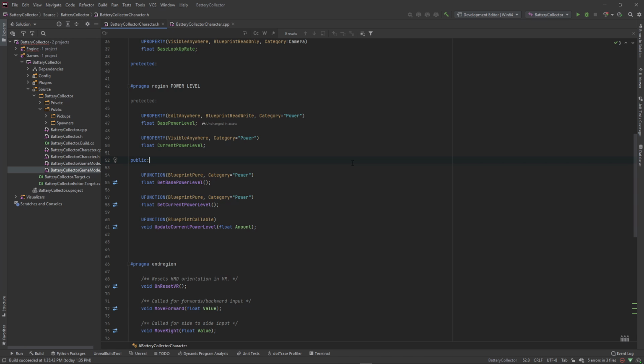So in the last video, we set up the logic for us to slowly decay our power level over time by using our game mode class. In this video, I want to actually start working on the visual representation of that. And we also want to slow down the character based on his power level. So he will move slower the lower his power level is, and then he will move faster the higher his power level is. So let's go ahead and get that set up.